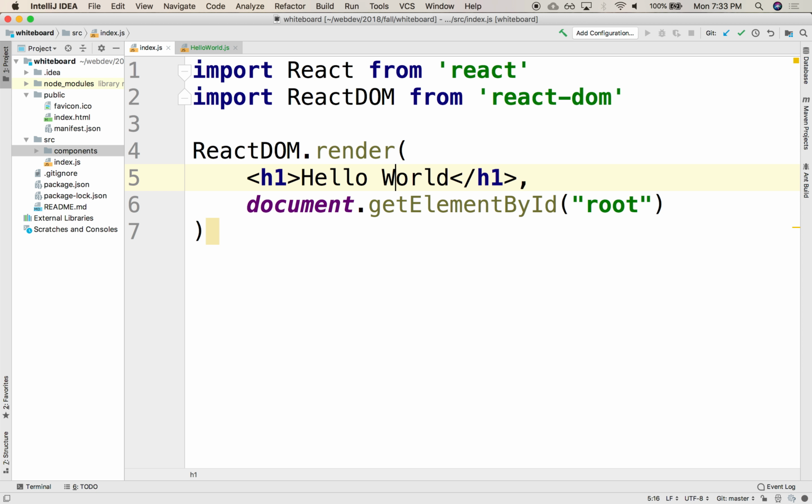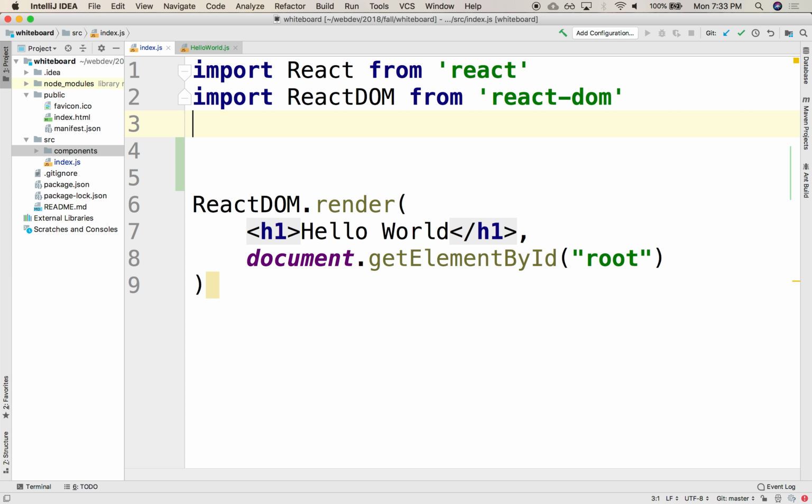Well, let's go back to our index. And what we're going to do is that we're going to import it. We're going to say import.